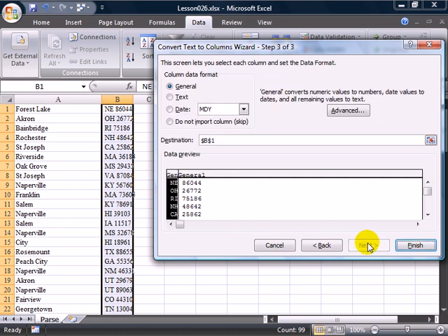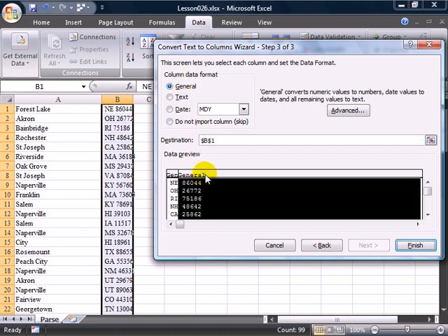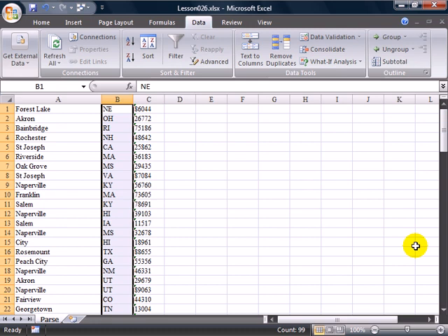Our states are text, but I'm going to leave those as general. Our zip codes, though, especially up in the Northeast United States, we might have some zip codes that start with 0. And to keep those leading zeros, although it's counterintuitive, I'm going to select text for this column. We'll click Finish, and I've now successfully broken the data into 3 columns. But here's the problem with choosing text.